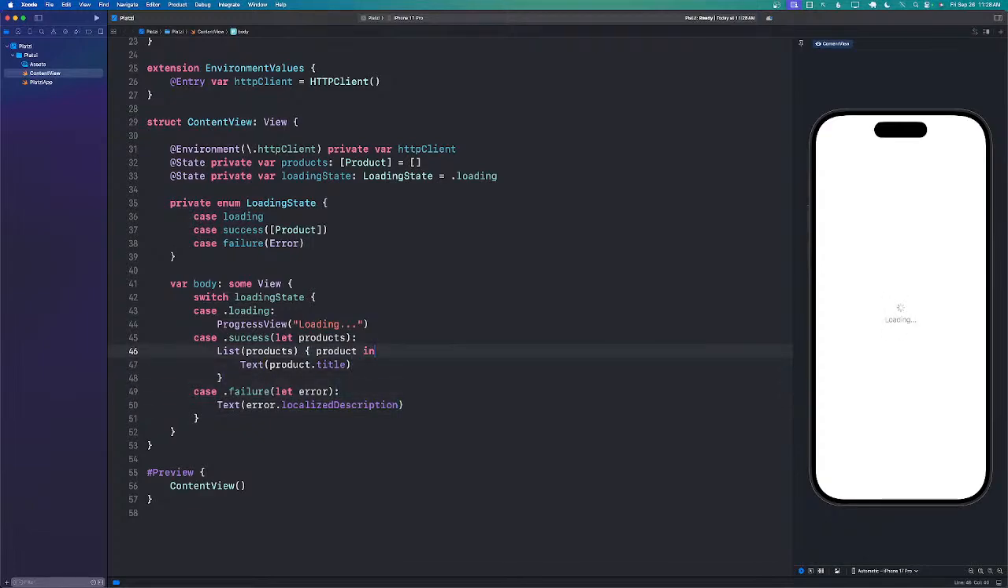Okay, so now you can see we use kind of like this loading state, which is an enum, and currently it's just saying that it's loading, right? It's not really saying that it's doing anything else. So why is that? Well, the reason is that we haven't even called our fetch products function.